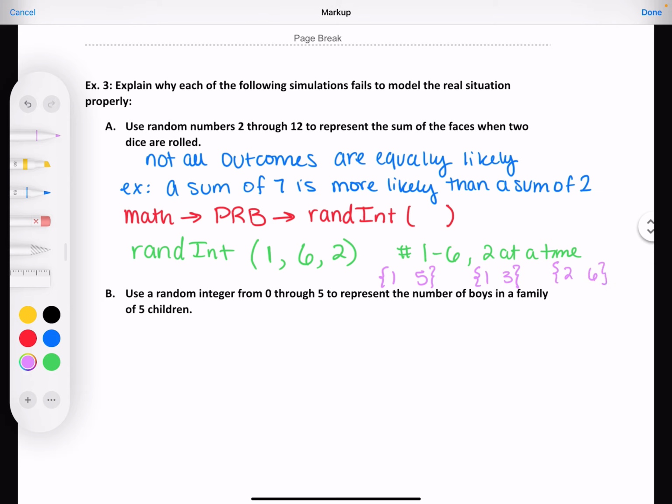So if I told you to run trials, I might tell you to run 20 trials. When you're done running those 20, you're going to add up the sum of each one and you would tell me what sum was the most common that you got. But yours won't be the same as mine. It won't be the same as anyone else's, because your calculator is doing it randomly.